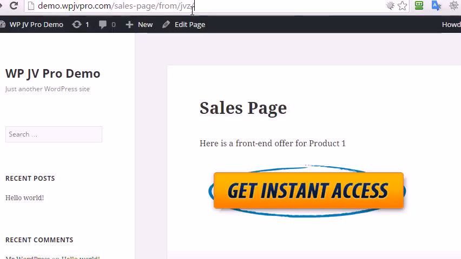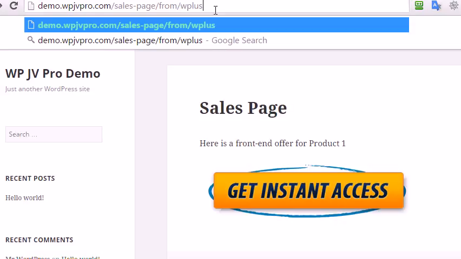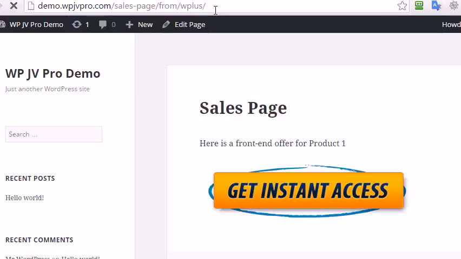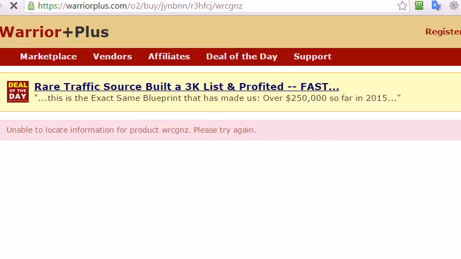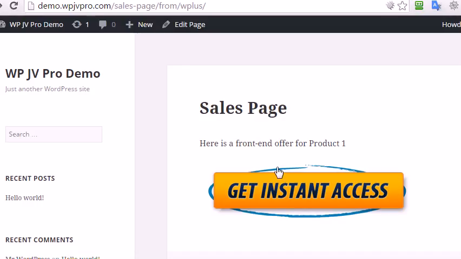And then if we also come from Warrior Plus, which is the generated code, and we click on Get Instant Access, it pushes us through to Warrior Plus. So that's all on the same page, same buy button, just that short code, and you're done.